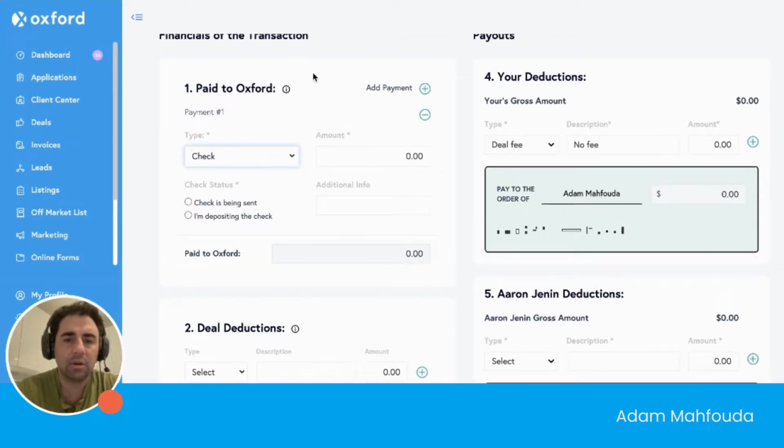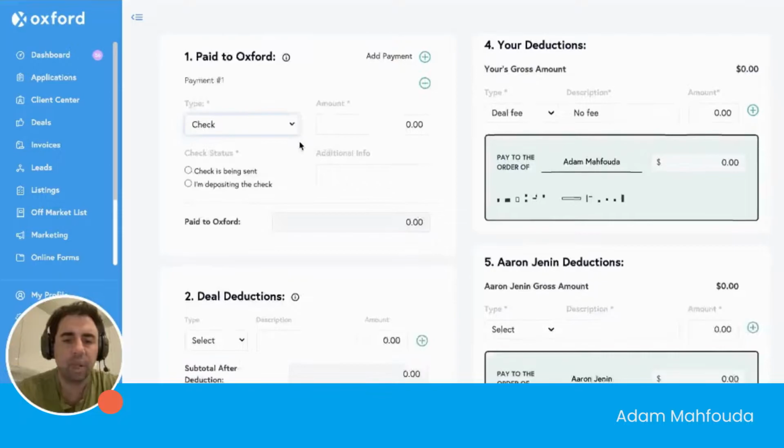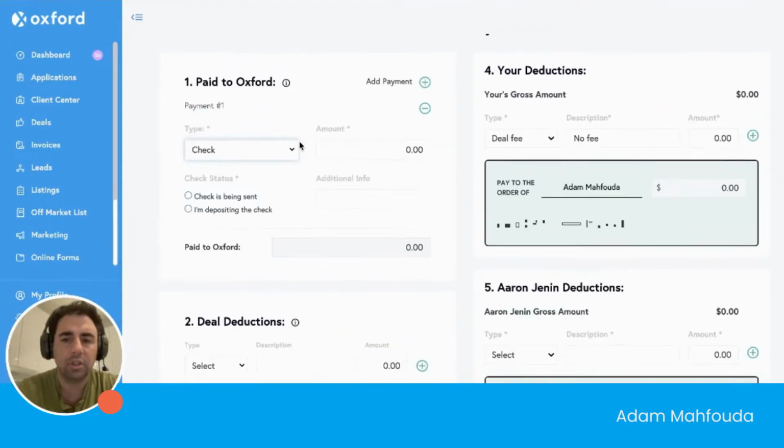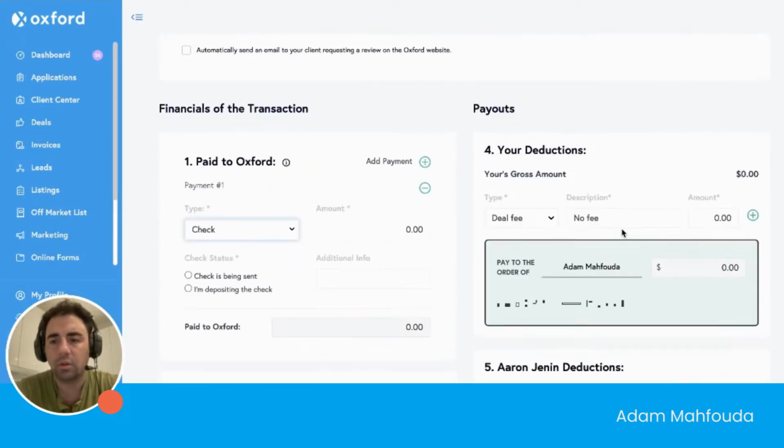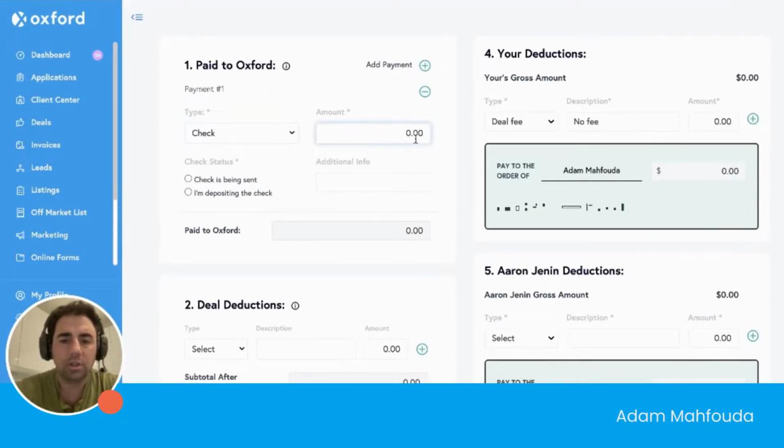On the left side, these are any payment received or paid to Oxford with any deal deductions. And on the right side here, these checks are the actual checks that we're going to be writing to you or third party as the agent. So let's assume you made $10,000 and the check is being sent to our office. You would click check is being sent. If you want to give us an additional note that says like 2 weeks expected, that's helpful but not required.